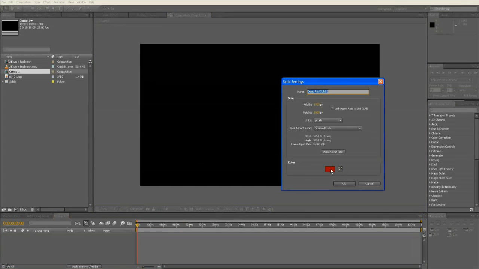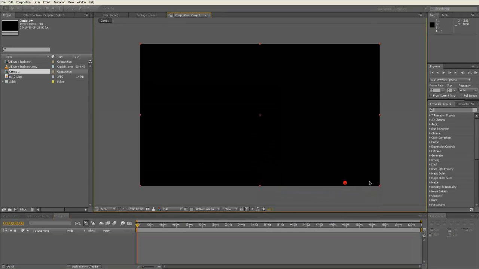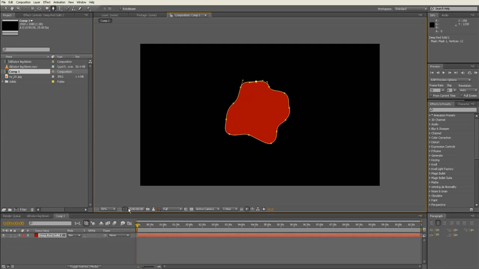Alright, Control Y, I'm going to make a new solid. Pick a kind of mid-dark red colour. Press OK. Up here, grab the pen tool and start drawing a mask however you want your blood to be shaped. Add a slight Bezier curve to your points, but not too much, or else you'll get some unrealistic results. Seal that off. Okay, there's our blood.